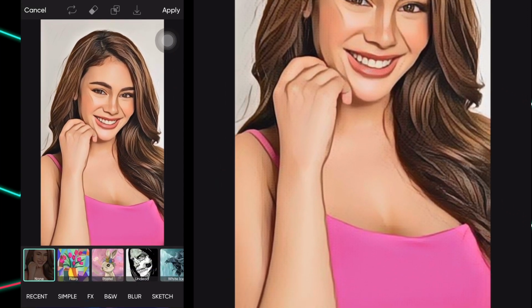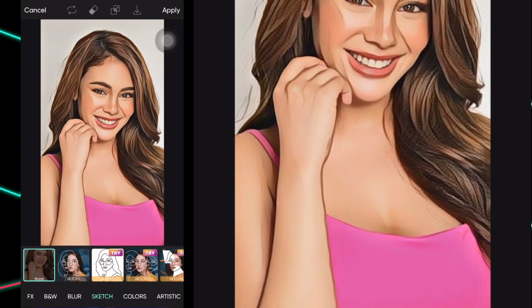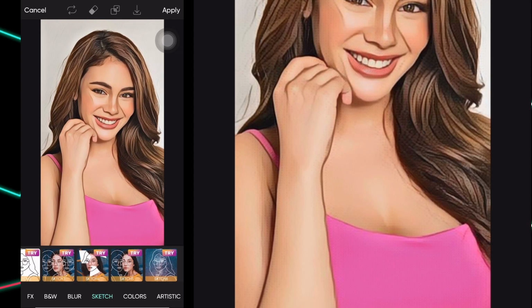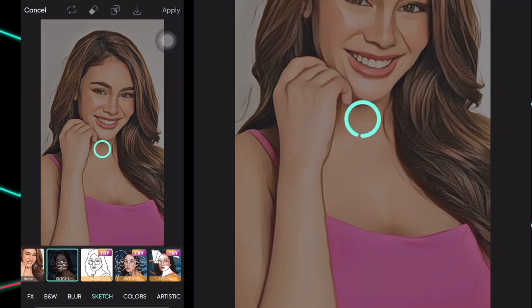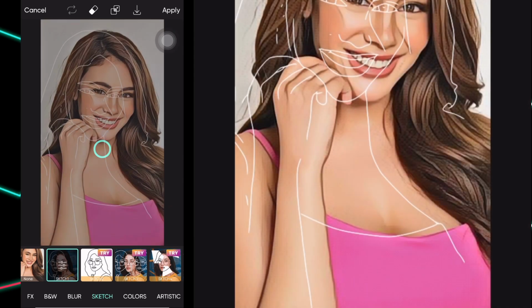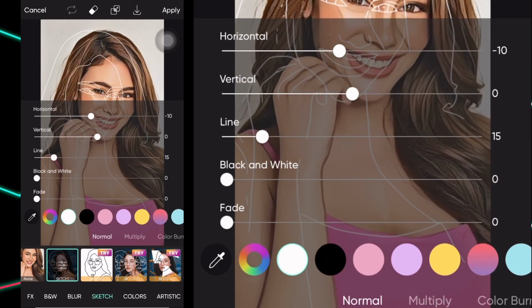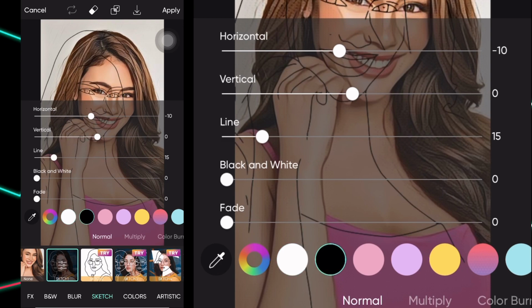And then, next is yung sketch. And then, makikita mo dito yung mga try. Kung i-click yan, kung free lang yung Picsart mo. So, click natin yung sketch 1. Yan, double click, para lumabas yung mga features niya. Click mo ulit. And then, click natin yung black.